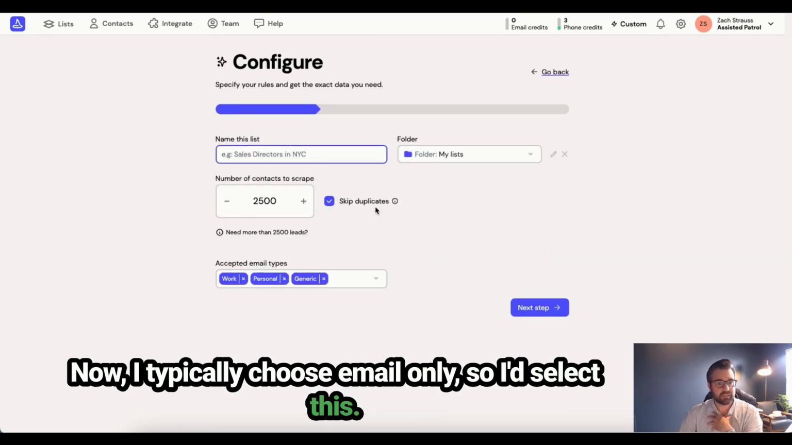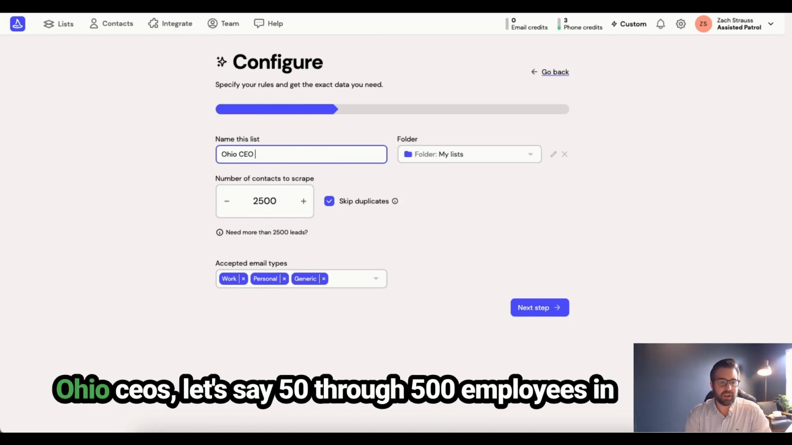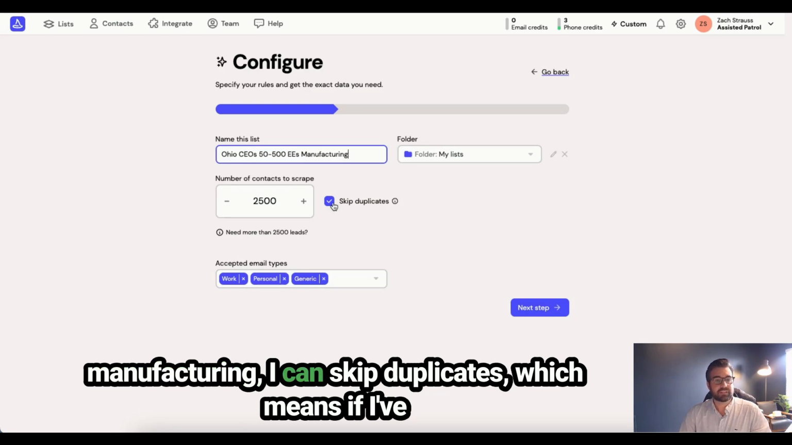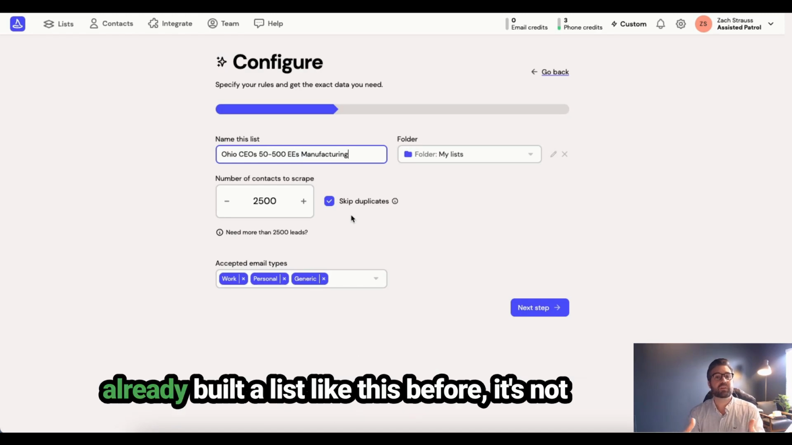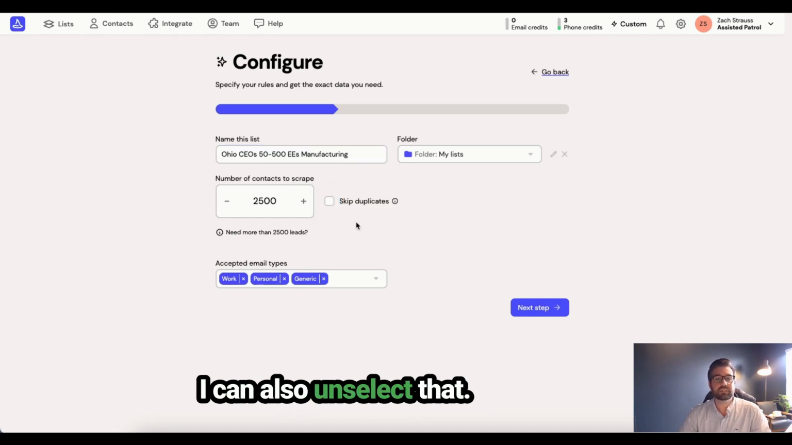So I'd select this. I'm going to type in my parameters, right? Ohio, just to stay organized. Ohio CEOs, let's say 50 through 500 employees in manufacturing. I can skip duplicates, which means if I've already built a list like this before, it's not going to try to find that same contact information. I can also unselect that.